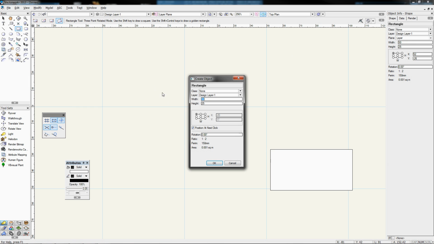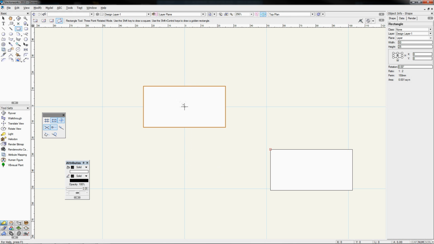To show you again here, with the position at next click unchecked, I might just make this 0 and 0 so it ends up on our 0 marker. I'm going to choose the center just to mix it up a bit. Hitting OK after I've changed these values again, we'll place that at exactly the center of 0 and 0, as you can see here.